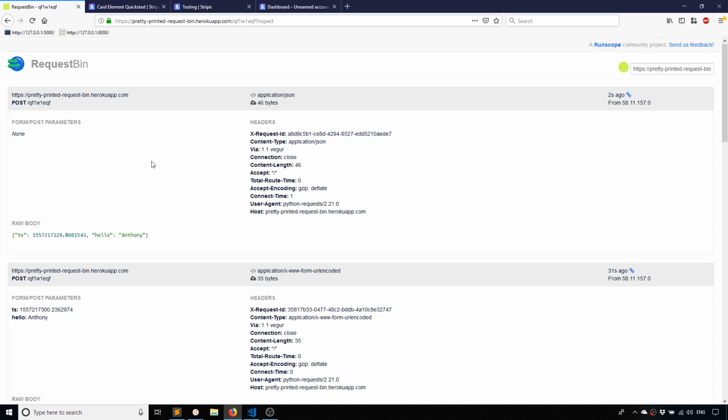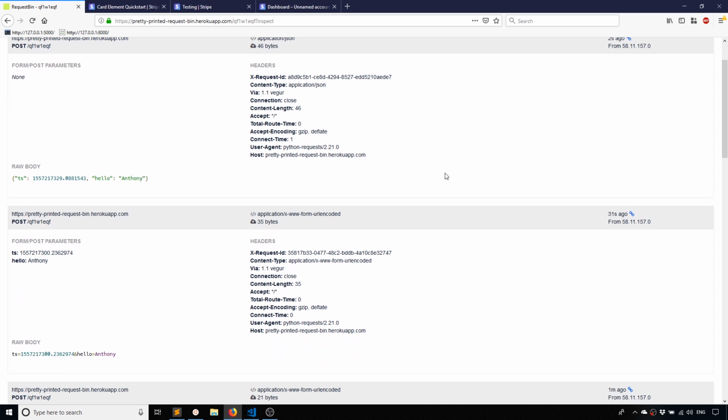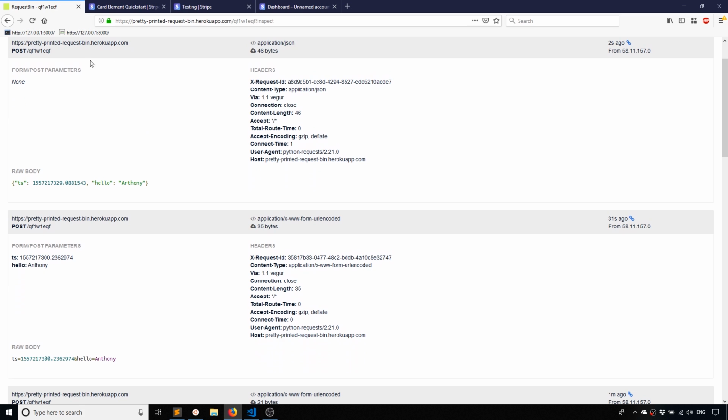And now it looks a little bit different. So let's compare these two. With this POST request, it has none for form/post parameters, whereas for this one, it has something. But if you notice here for the one where we use JSON, it has the data, but it just looks a little different. So the main difference between data and JSON is basically how the server interprets the data. With data, it's being interpreted as a form that's being sent to the server.